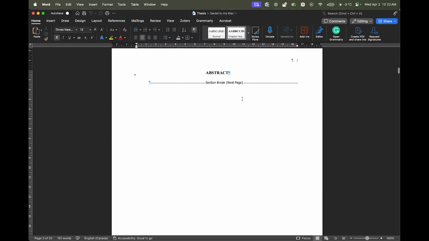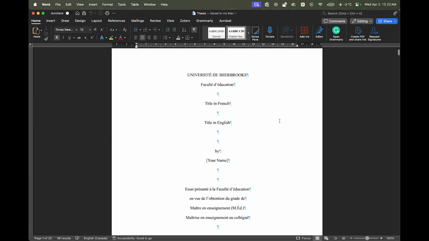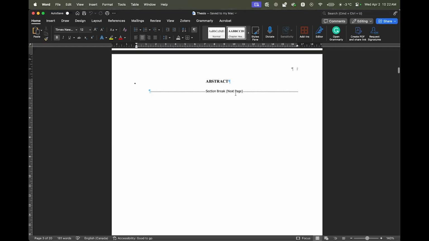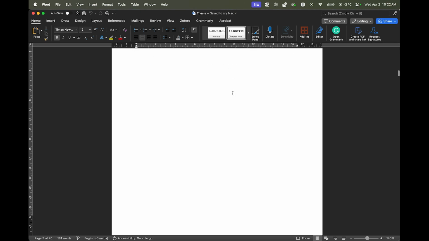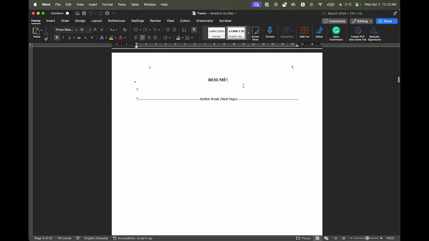The reason the sections are important is for the page numbering. You'll see my abstract has the Roman numeral 1 here, but on my title pages, no page numbers. The way I was able to achieve that is using the sections. You don't really have to worry about the sections, but I want you to just be aware of them. And if I go down here, the résumé, that's another section. That's going to be your French version.